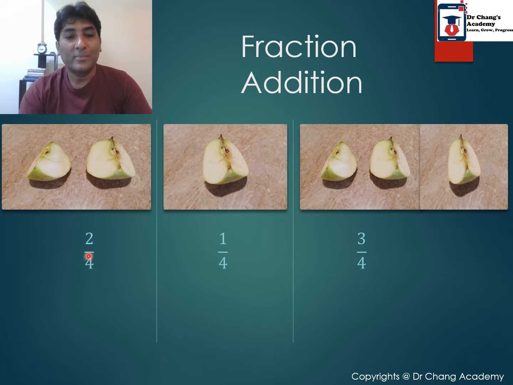So when the size of the part is the same, you just add the parts. In this case there are two parts. In this case here, one part. So this is 2/4, 1/4, and you just add these, 1 plus 2 is equal to 3. So the size of the part stays the same. Okay. So 2/4 plus 1/4 is equal to 3/4. This is how it works.